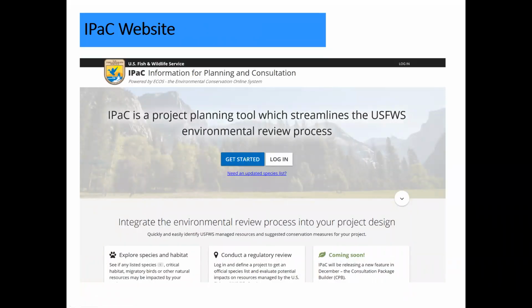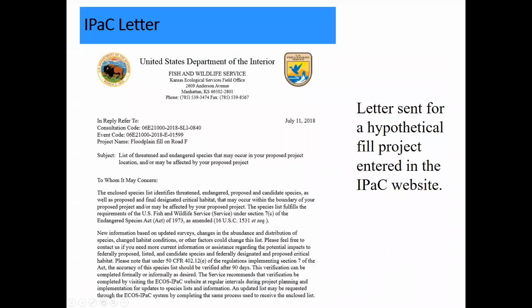There is also this place called IPaC. Basically it's Information for Planning and Consultation. That's the IPaC abbreviation. But if you're planning to do some work, you consult with this website and it'll spit out a letter generated to tell you about endangered species on the property. You log in or you get started. You can sign up for this website for free and get a login ID. I signed up for their website. Once you're signed up, you can draw in a location where you intend to do a project.